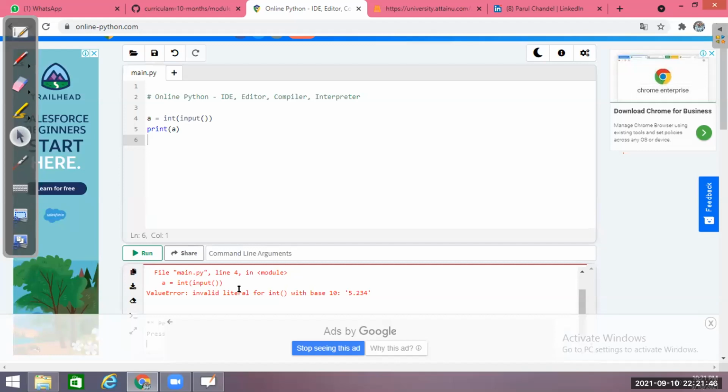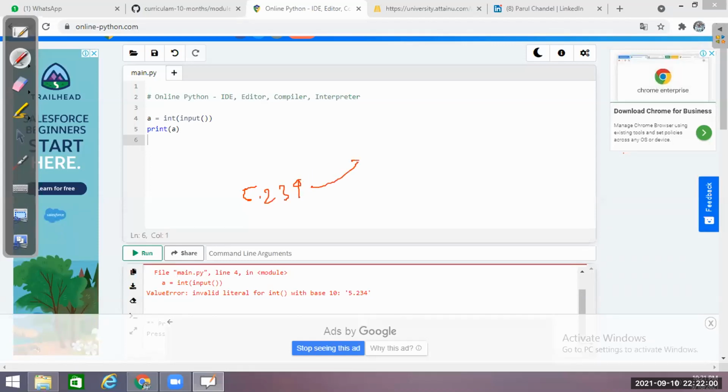Hence, can we conclude that if I give any float like 5.234, I cannot typecast it to an integer 5? Can I? It's directly giving me an error.